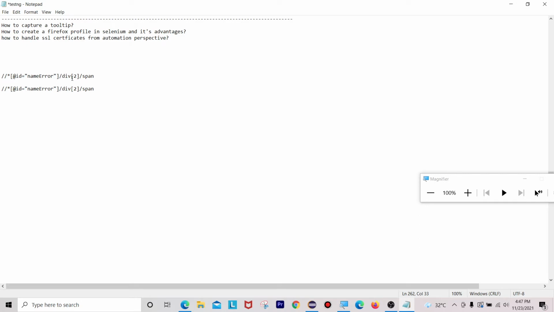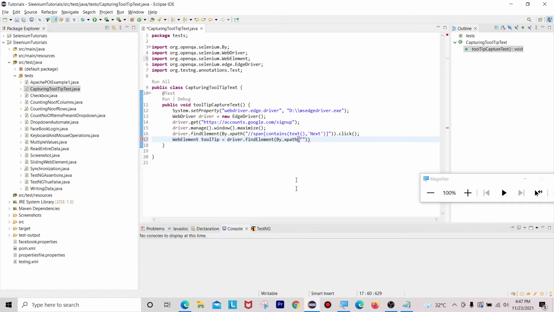See, these two are the same only. So let me remove these double quotes. Okay, double quotes removed, and let me copy the same XPath and use this inside our Eclipse. So By.xpath of this one. This is how I stored that XPath into the WebElement called tooltip.